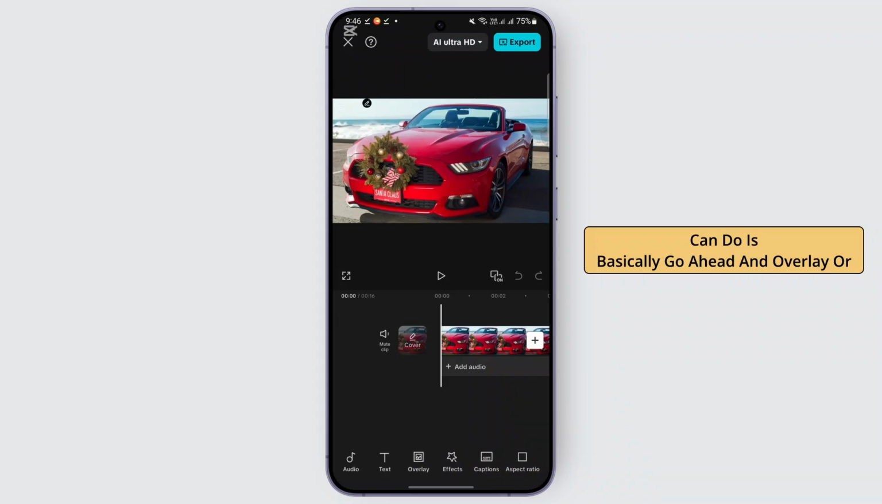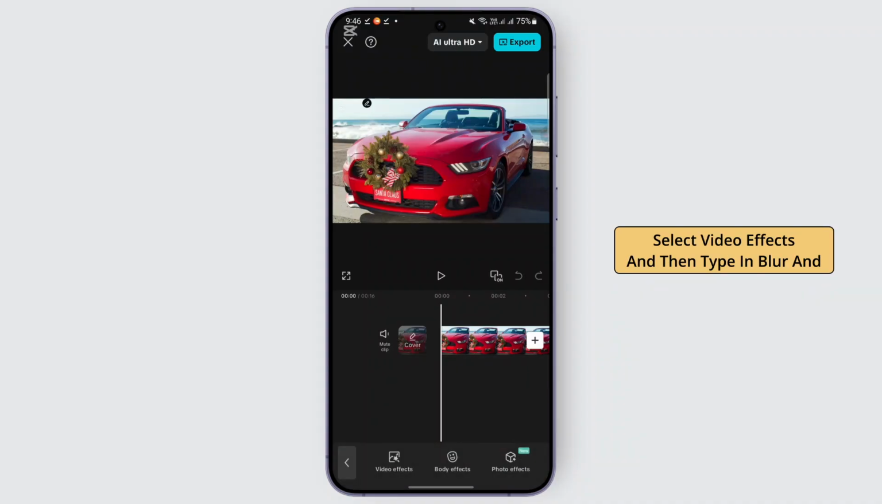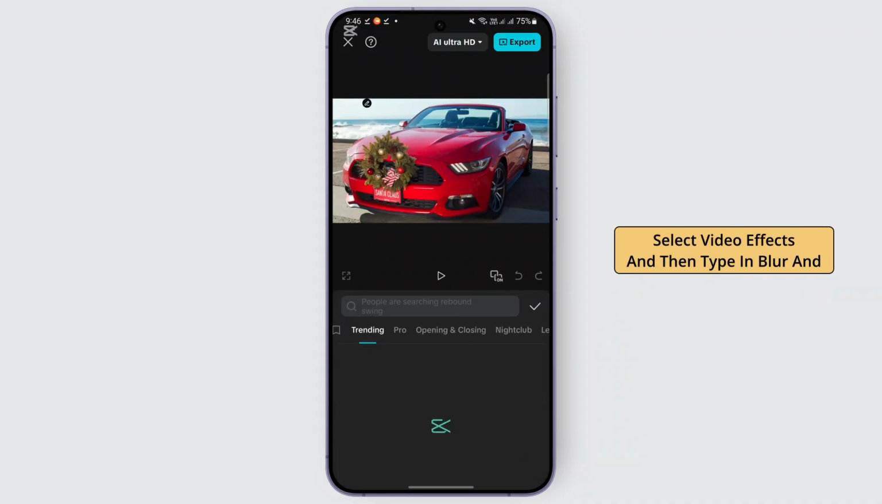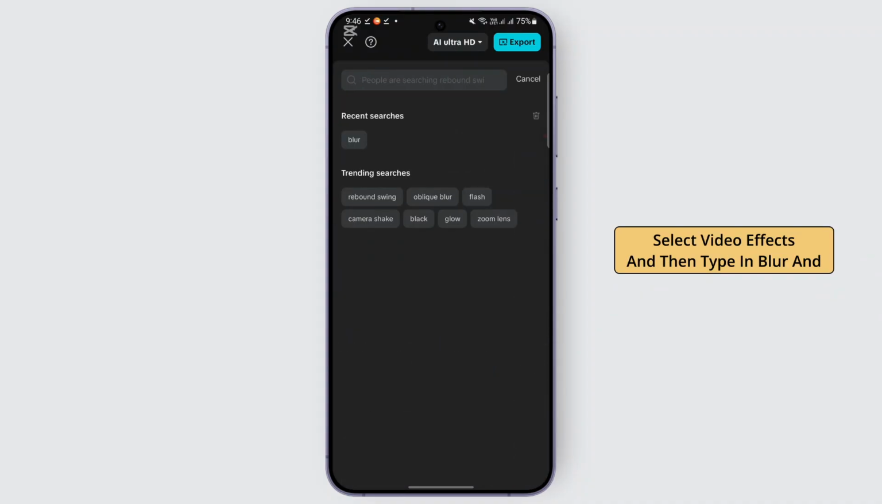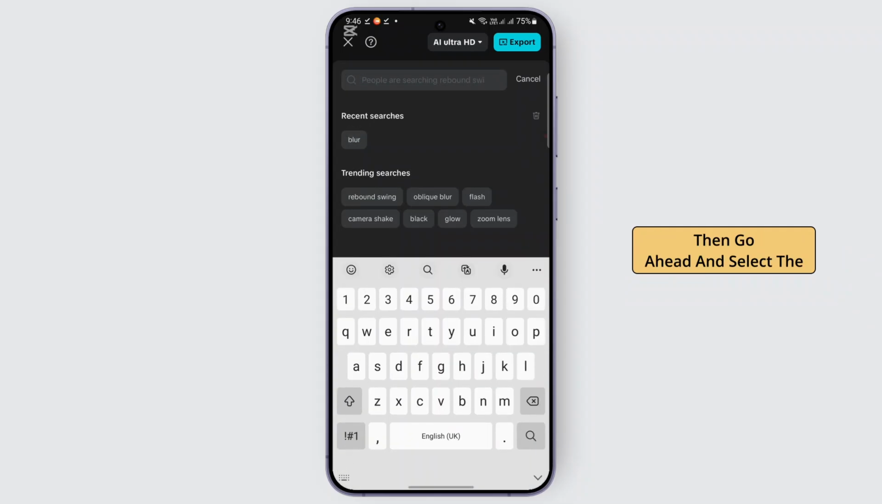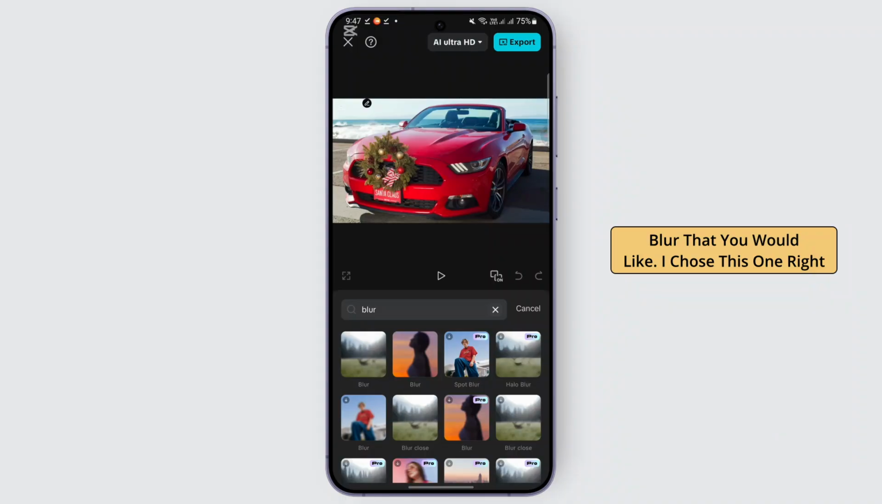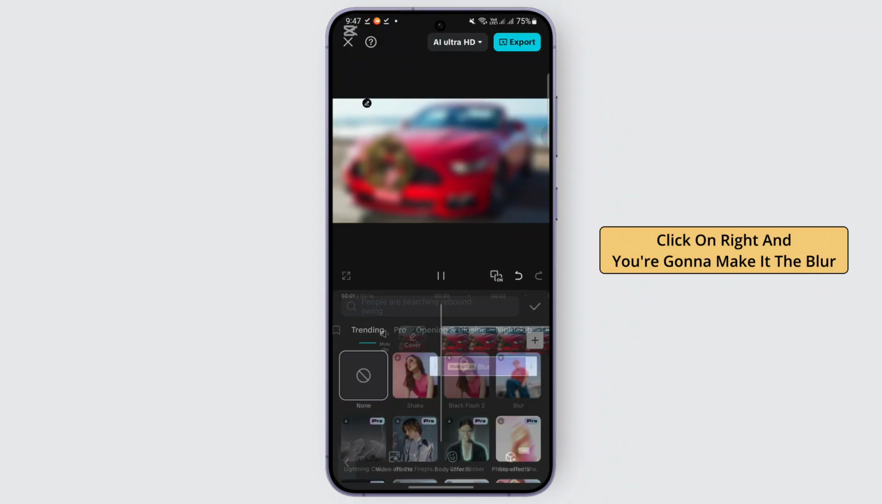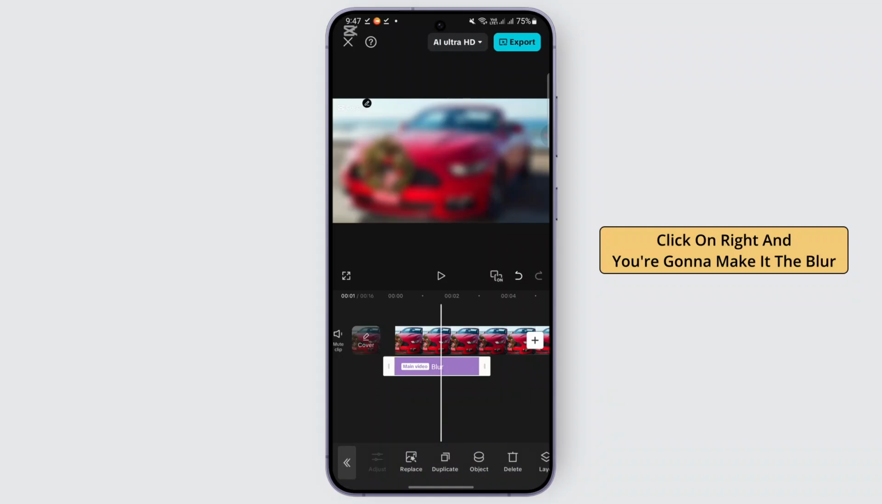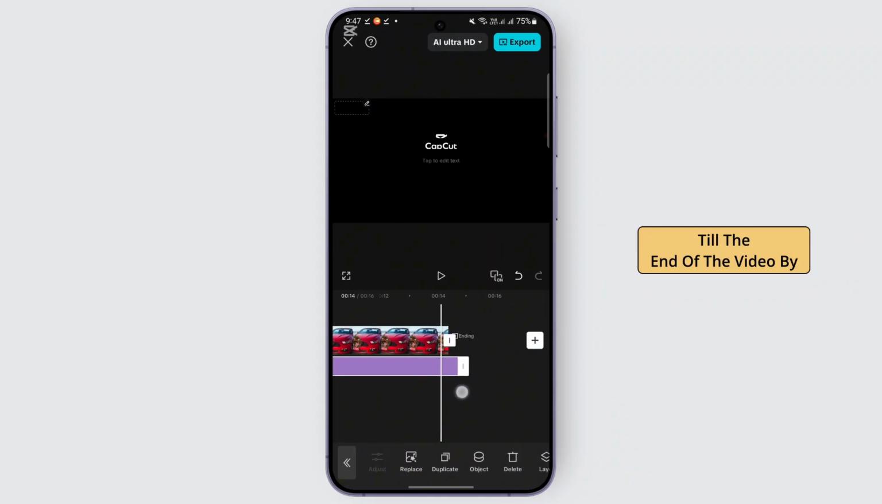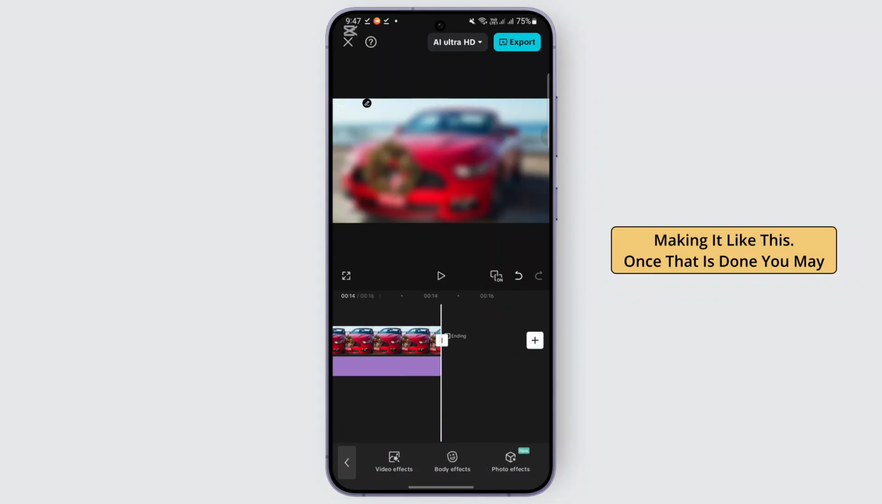and overlay, or before that tap on effects and select video effects, and then type in blur, and then go ahead and select the blur that you would like. I chose this one right here. Go ahead and place it and click on right, and you're gonna make it blur till the end of the video by making it like this.